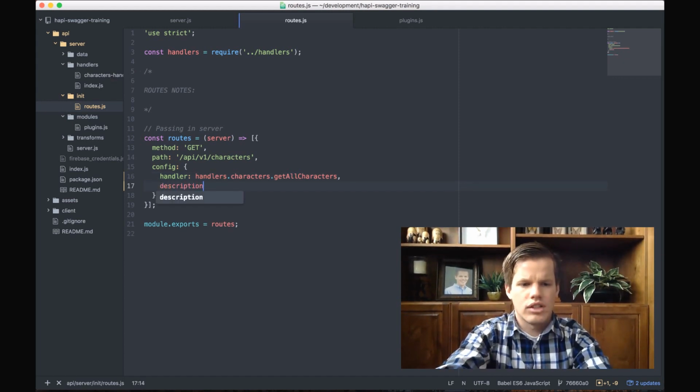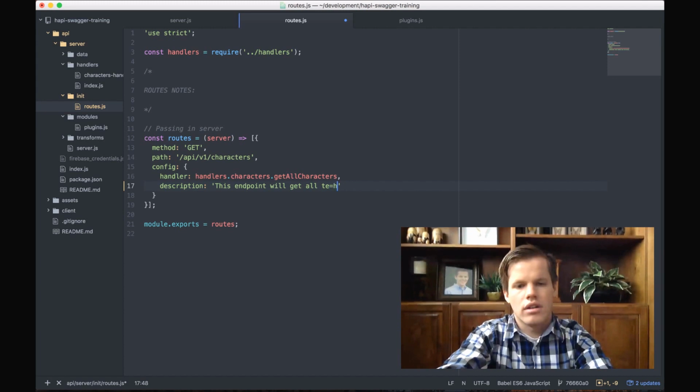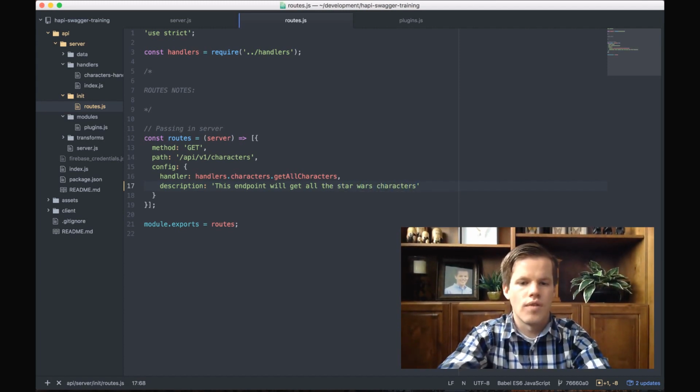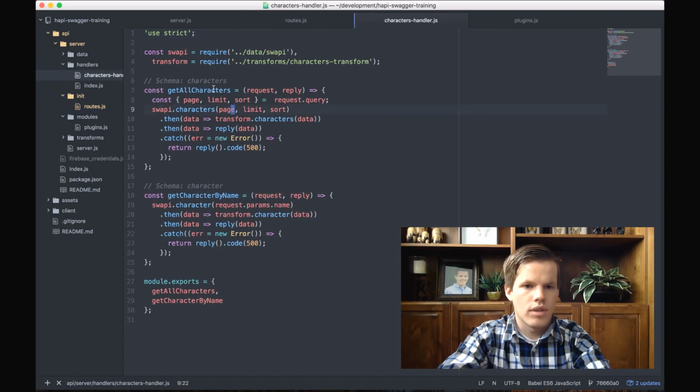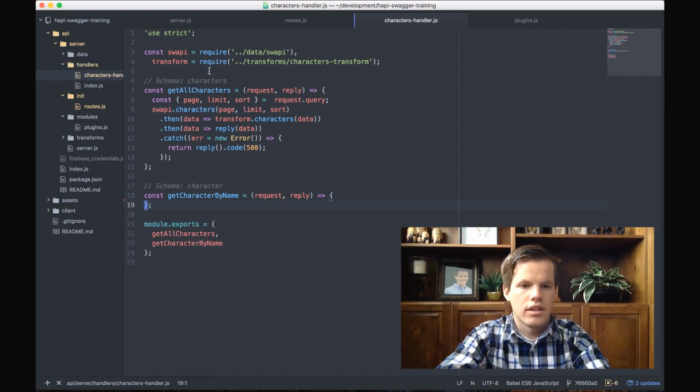Before we do, let's add a description here. So this endpoint will get all these Star Wars characters. Cool. I'll show you why we have this description here on step 3. But first, let's go to the handlers, and what I'm going to do is delete this and we'll write that together. But right now we're using get all characters, and it's already up and running, and so we're not going to delete that. And so let me explain to you how this works.